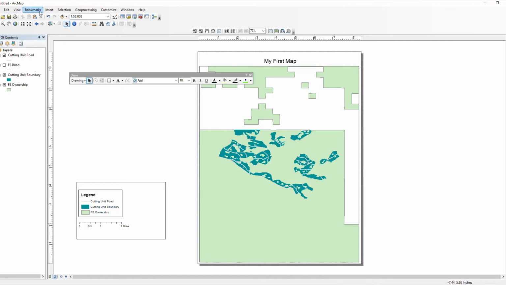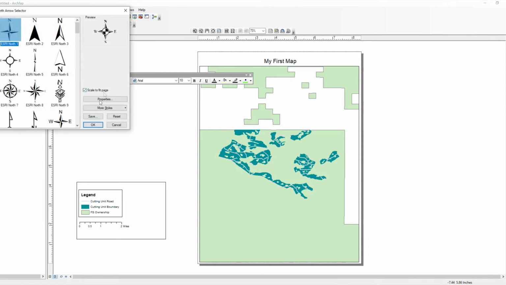So we go up to Insert, North Arrow. And go ahead and take some time to pick a really good one. I'm just going to pick one fast. There's some really cool ones in there though.